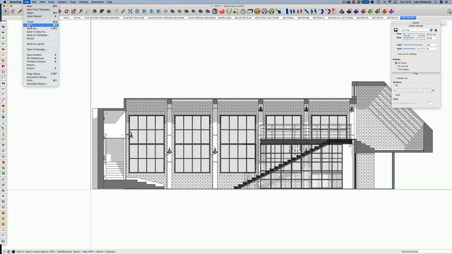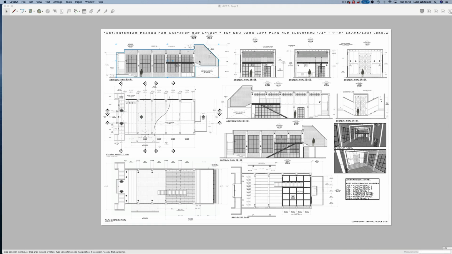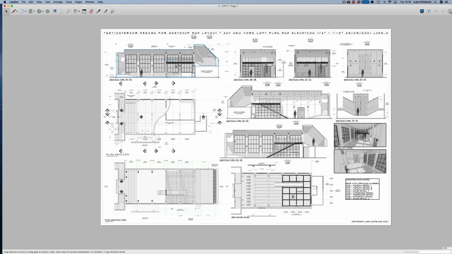So if we go File, Save, and we can go into our layout file. Hopefully that will update, just give it a minute. And there we go. So a much more interesting looking drawing. It reads a lot better. Everything sort of pops out a bit now.